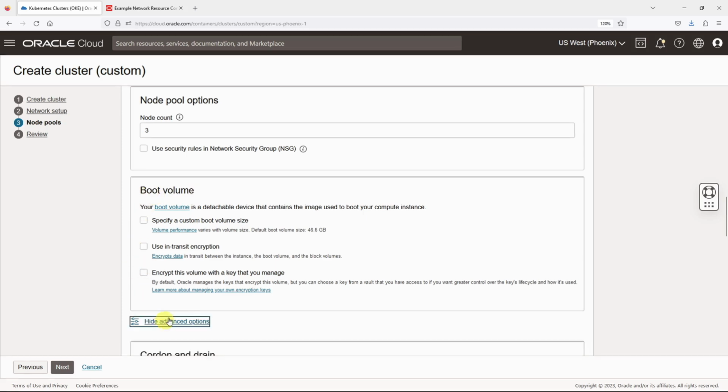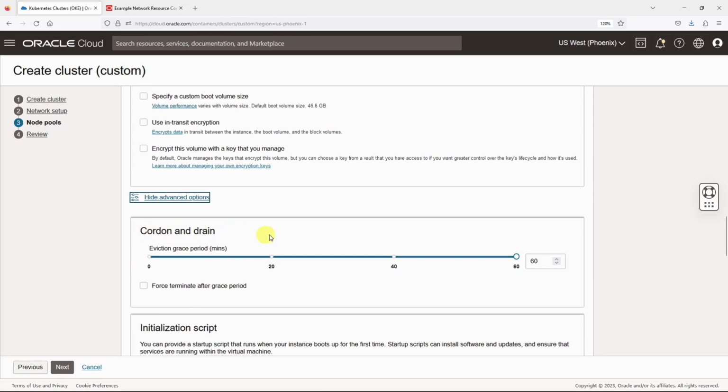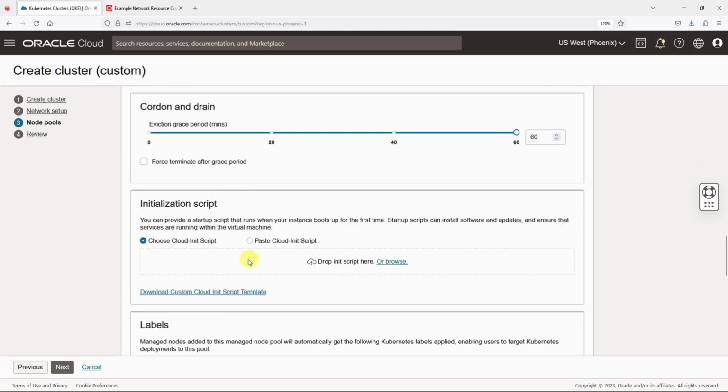Under the Show Advanced options, you can specify the cordon and drain settings for your worker nodes. And optionally, you can provide an initialization script. It's basically a script for Cloud Init to run on each instance hosting managed nodes when the instance boots up for the first time. Remember, the script that you specify must be written in one of the formats supported by Cloud Init, for example, cloud-config, and must be a supported file type, for example, .yaml file. You can either choose the Cloud Init script file or you can paste the content of Cloud Init script over here.